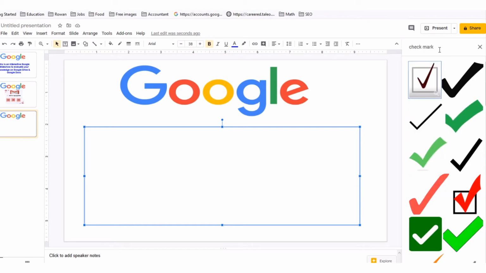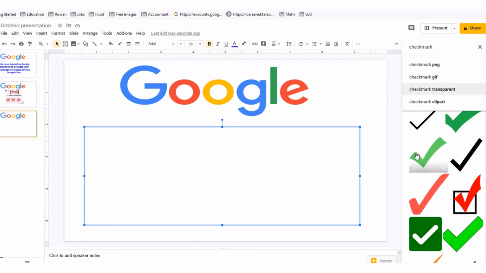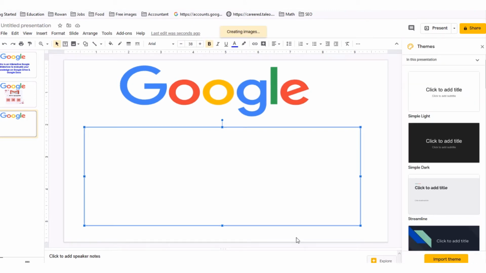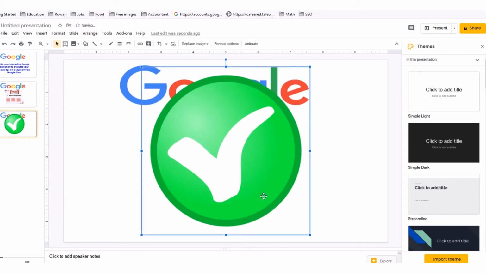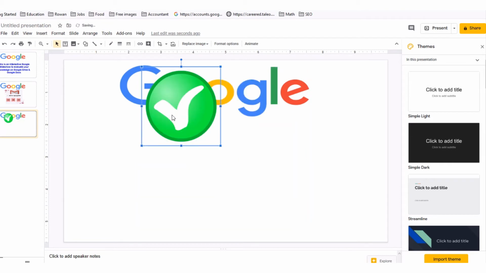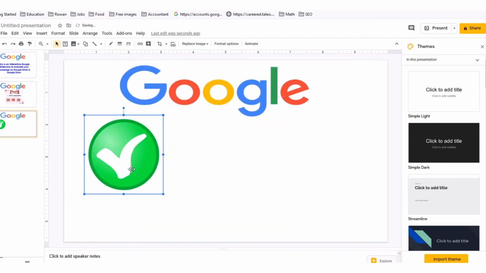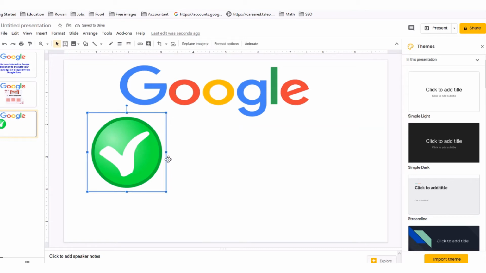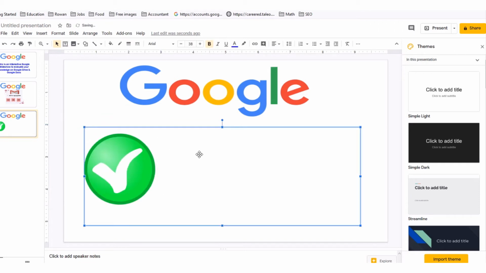Now you can select any check mark you like. And of course, check mark is one word. I want a PNG. So I'm going to select that one. And I'm going to click insert at the bottom. And it will insert. And then I have to make it smaller. There we go.